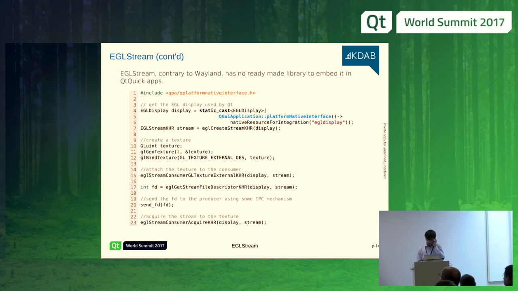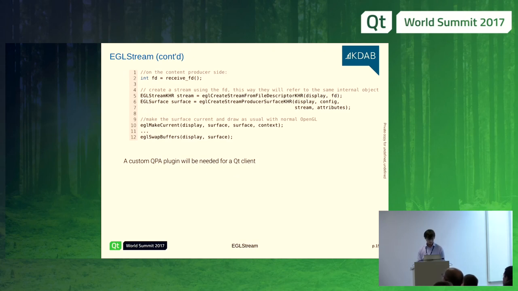So how it works is you get the EGL display from Qt, the display that is being used for rendering. You create a stream with the display, and then you create a texture and you attach it to the stream. After that, you get a file descriptor, you send it to the client, and then the texture is attached to the stream and can be used to read the content. In the client, once it has received the file descriptor, it creates a stream from the file descriptor and a surface to draw on. So it calls MakeCurrent and then draws as usual.